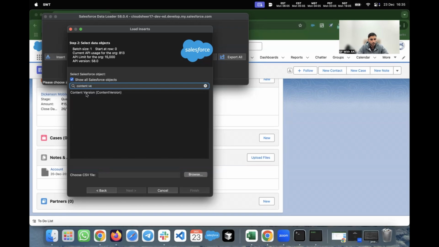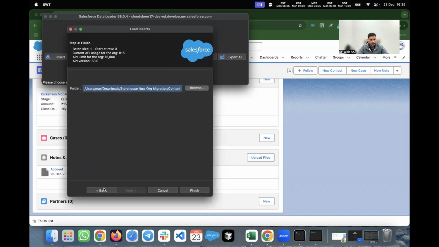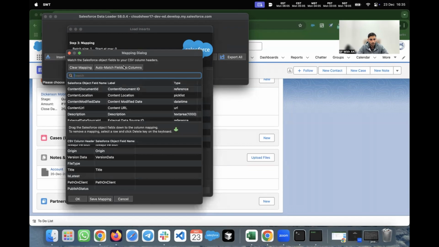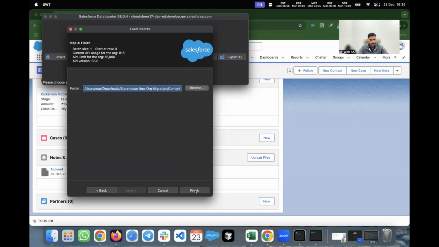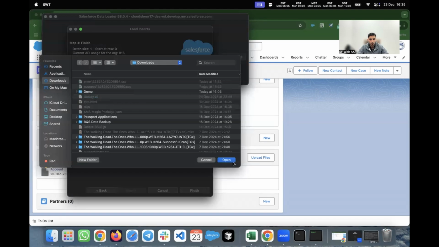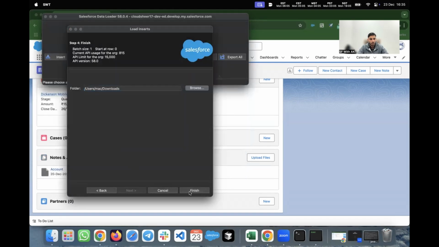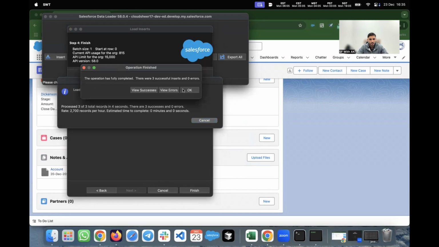Click on show Salesforce objects, choose this, and now we'll select the file. Click on next. Okay, now let's map fields. Okay, and next, let's change the directory. Where do we want to store the results? Click OK. Click on finish. Let's wait for it to insert the files. So as you can see, 3 files have been successfully inserted.